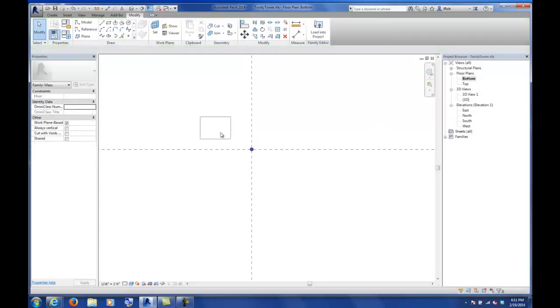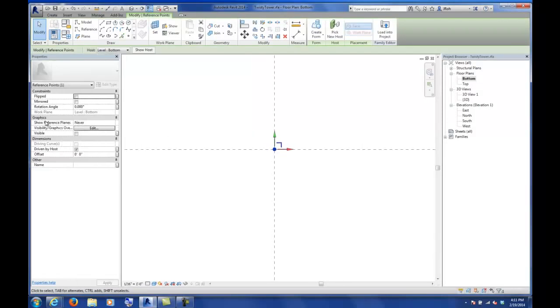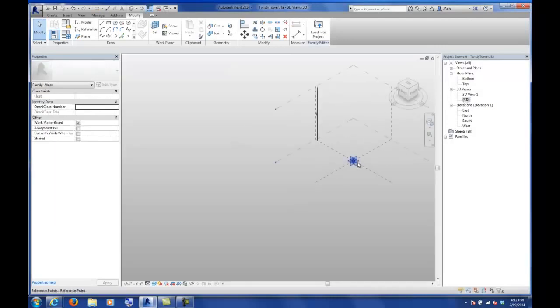But when I select that point, if you look to the left again, where it says Show Reference Planes, it's currently set to Never. I'm going to set it to Always, so you can click on that down arrow. And what that does is it basically turns on the reference planes. If we look at this in 3D, you should see this point, and you've got basically your horizontal reference plane and then your 2 verticals.